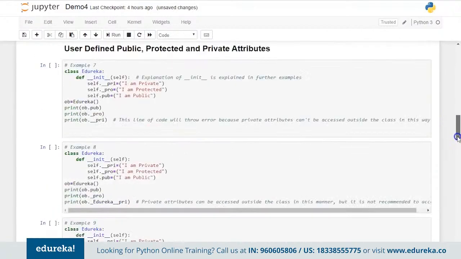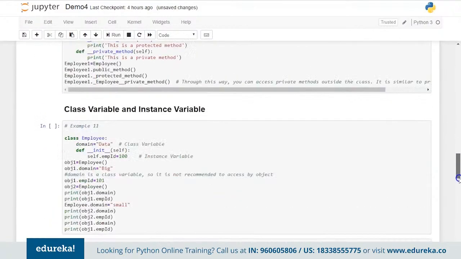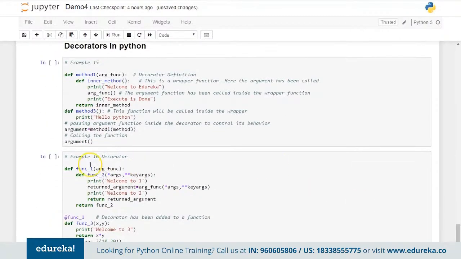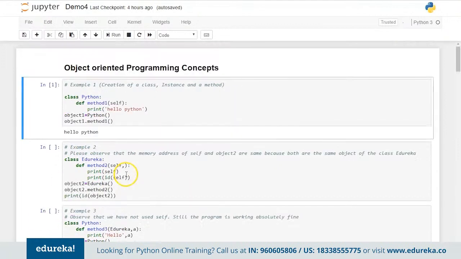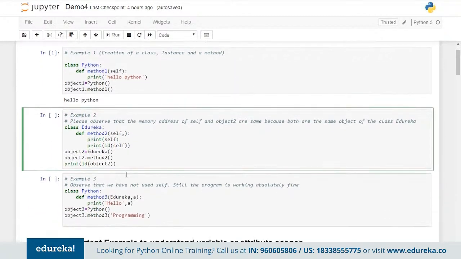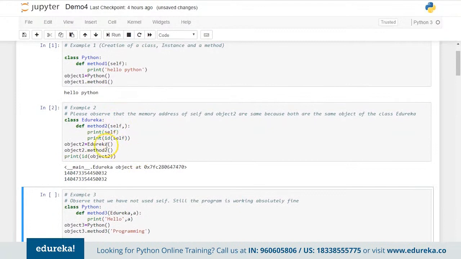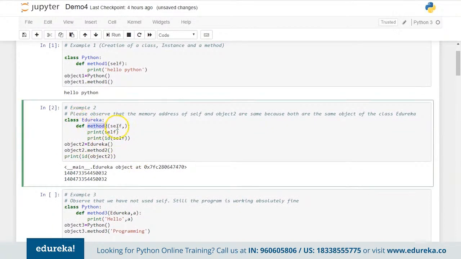So this is the complete document here, in which we are trying to see how the different executions can be performed. In this second example, we are making use of self. Now we have a class Edureka in which we have method 2, and we are defining self.